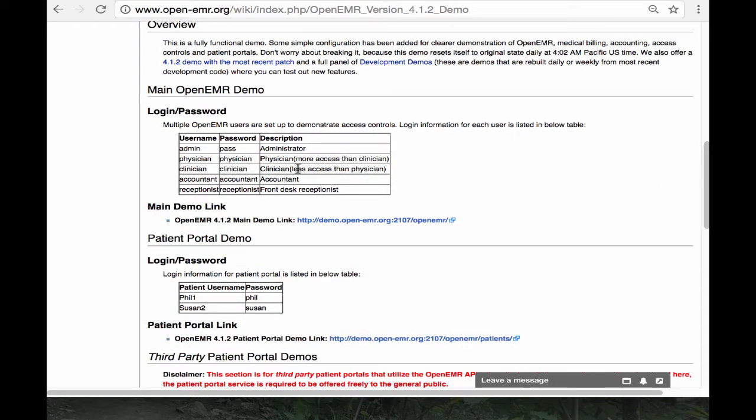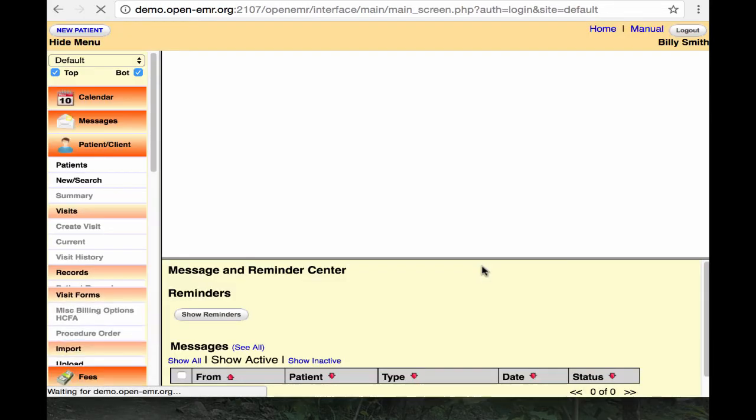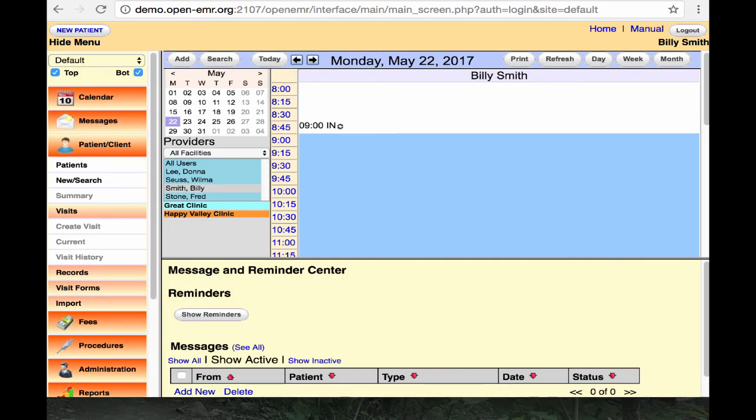From there, we can choose the administrative login. There are several different ways you can log in, and this gives you access to different sets of controls. For our use, we'll just choose admin, and the password is pass. This is the real page that you would see if you were using the software in your hospital. You can customize it, but the default is this page. I'll enter admin and then pass, and that takes me to the fully functional OpenEMR software.